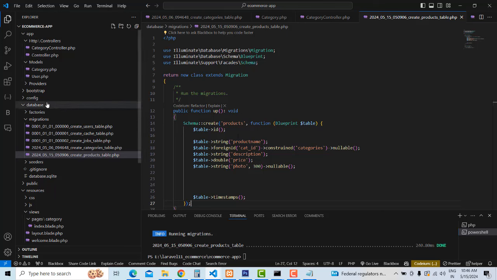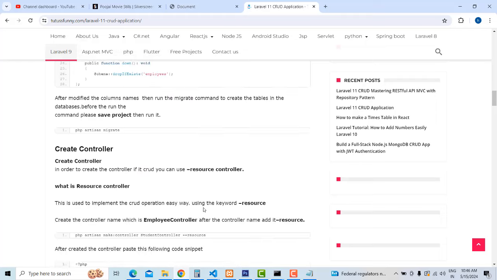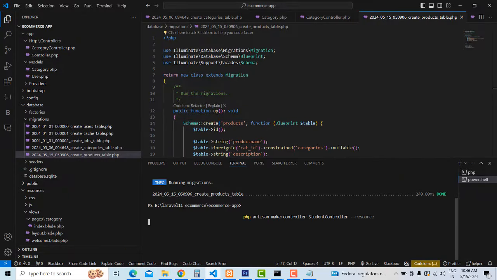After the migration part, we have to go to the model and controller. We have to create the controller then. So let's go to the controller part. How do we create the controller? You have to write the keyword: php artisan make:controller.